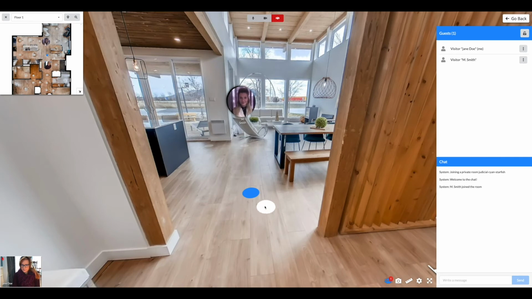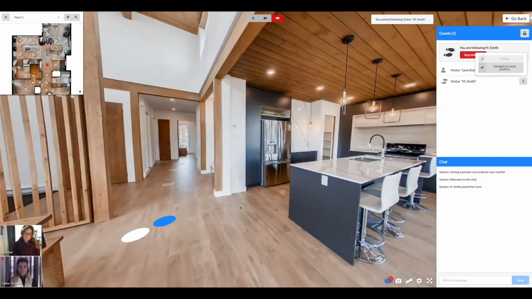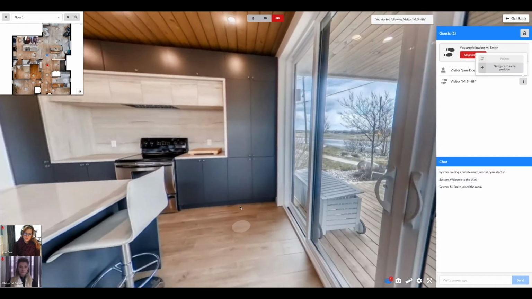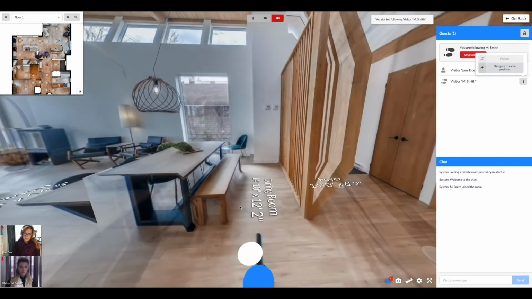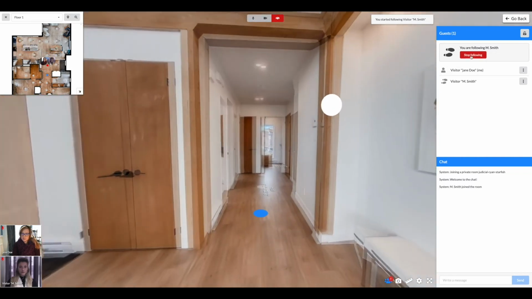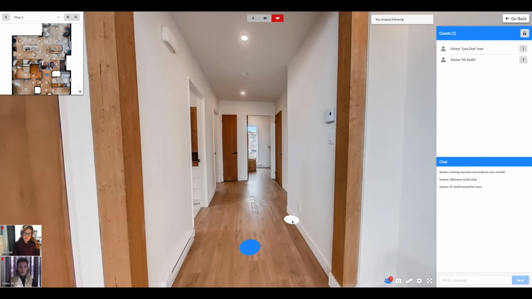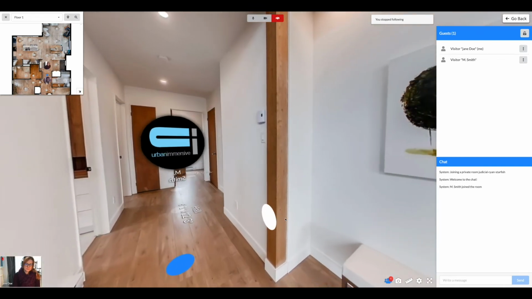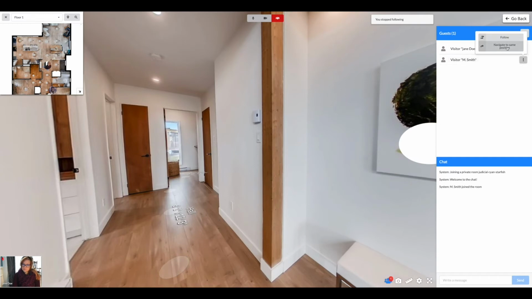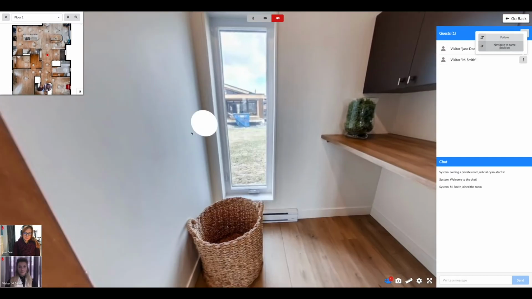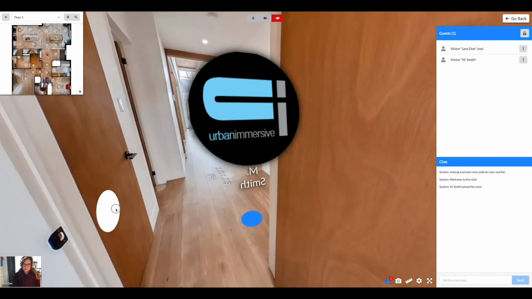During the video conference, you can also use the Follow option, giving you a more interactive experience while walking and talking throughout the property with someone. The Navigate to the same position is also available during the video conference, allowing you to be brought directly to the position of your visitor.